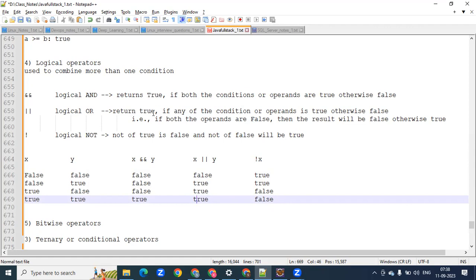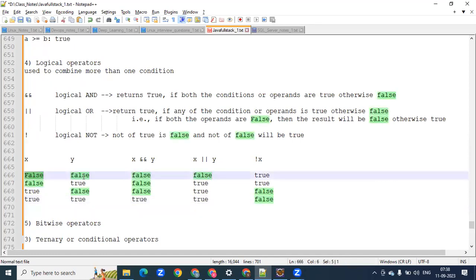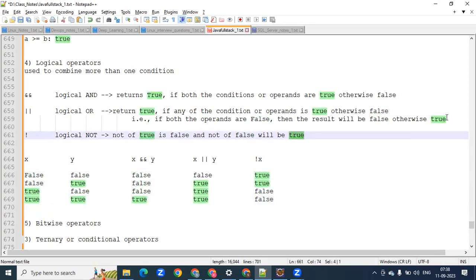OR returns true if any of the conditions or operands is true. If any one condition is true, the result will be true. Otherwise, false. That is, if both the operands are false, then the result will be false. Otherwise, it will be true.